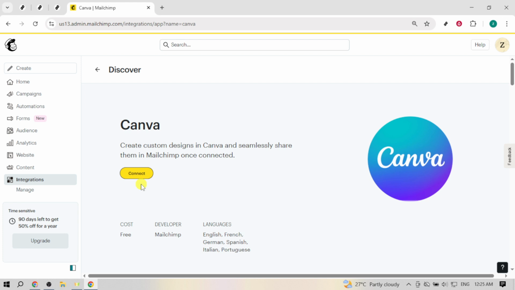If Canva doesn't appear in search, try refreshing the integrations page, verify your internet connection, or sign out and back in. Region and plan differences can sometimes affect availability, so make sure you're using a supported Mailchimp plan.